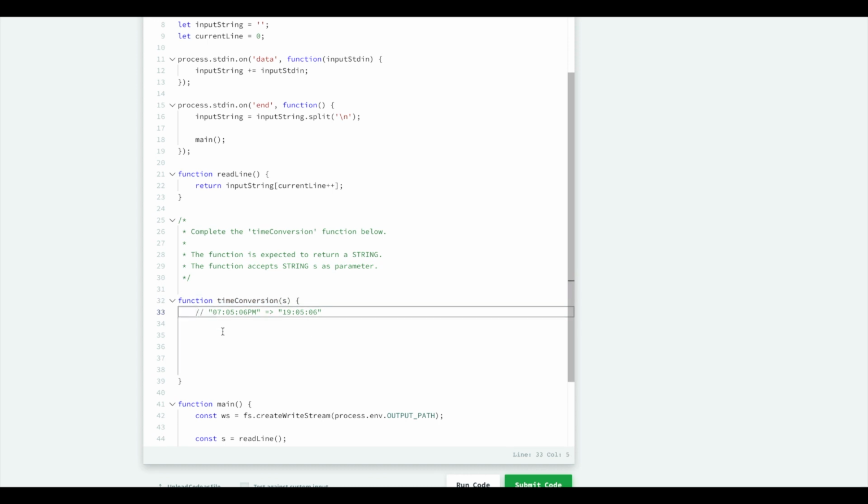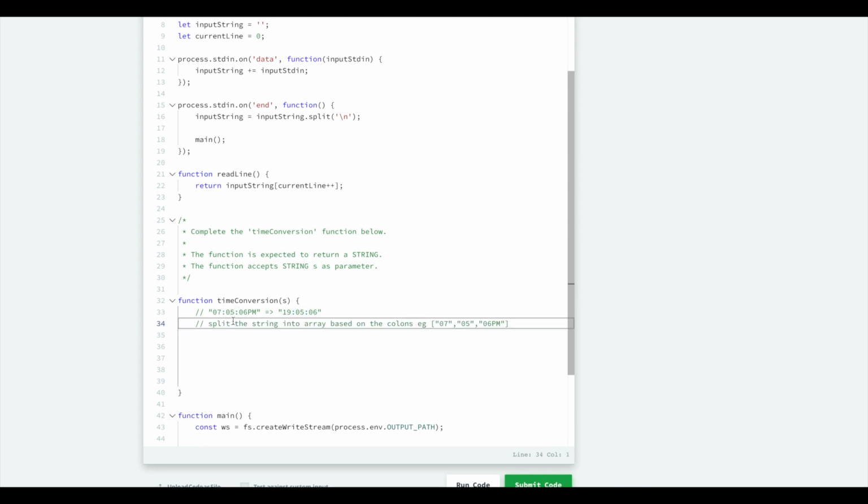Given this, first of all, we are going to split the string into various elements based on the colon that will be provided. So first of all, we are going to split it into an array. If we are given a time format like 07:05:45 PM and we split it, we would now have 07, 05, and 45 PM as the array elements.